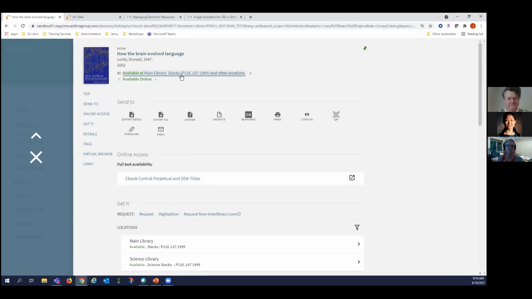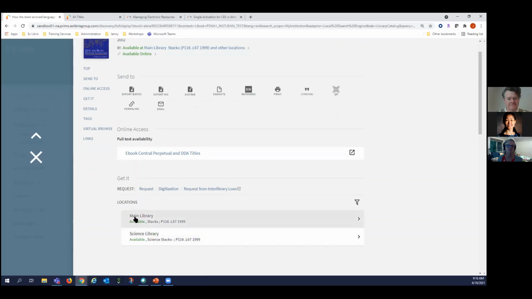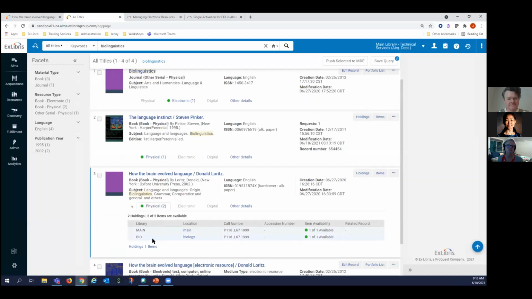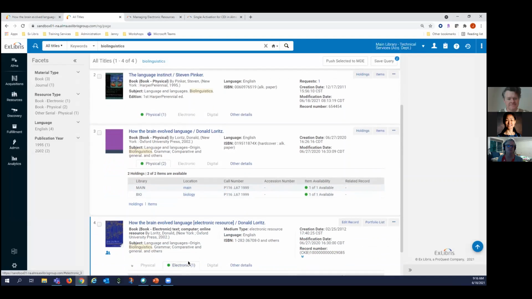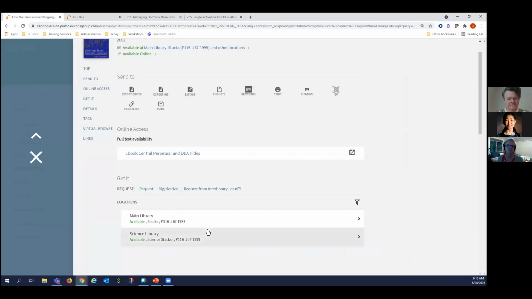We can see the available at the physical inventory, the electronic inventory. It's showing here. I can see there's a copy at Main, a copy at the science library, and if I come in here, main science library, and here's the electronic, and the electronic does indeed come from eBook Central. So just seeing how those two sync up.